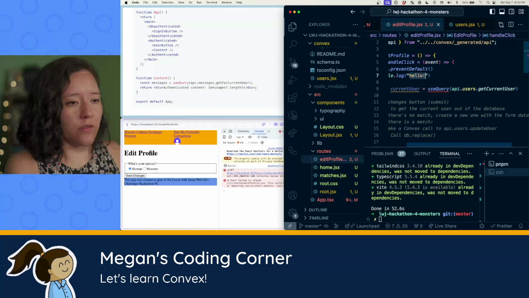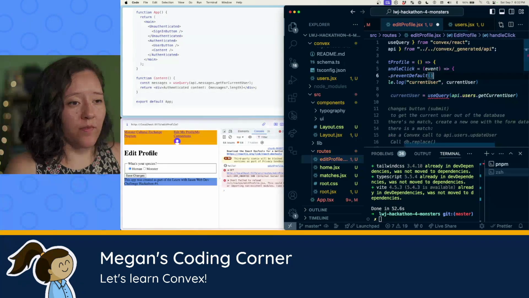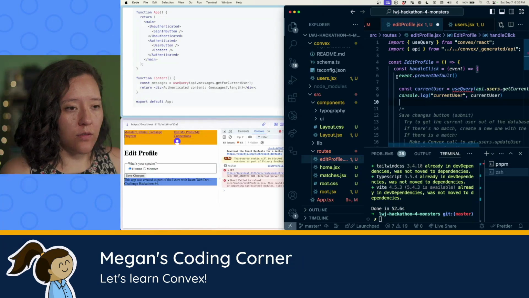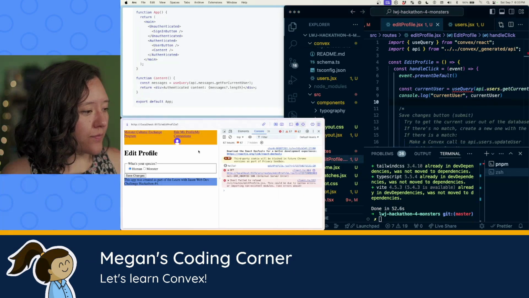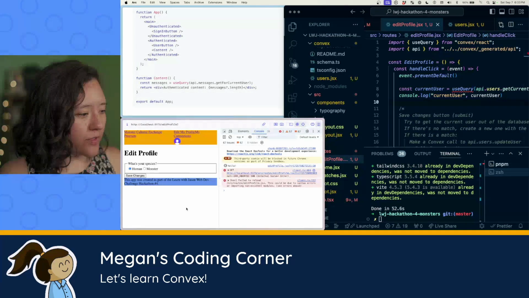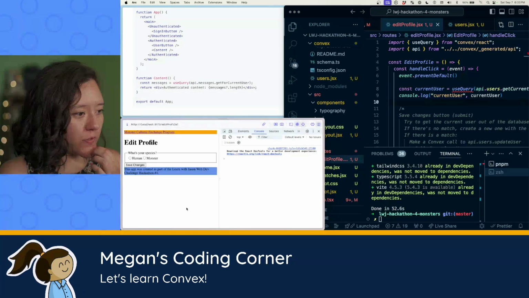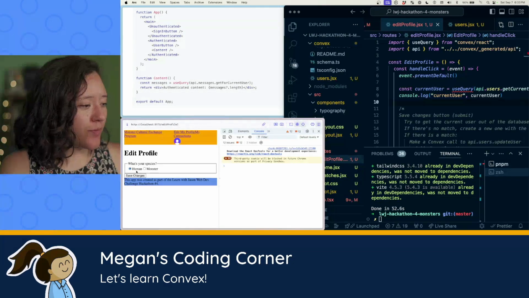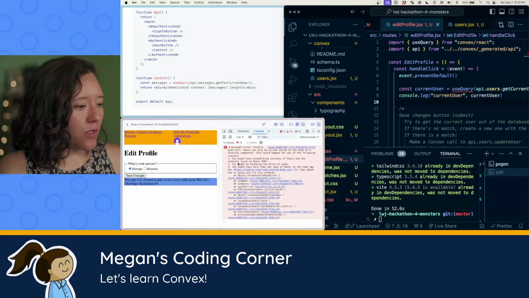Let's change this. Current user. Oh man, it's shift, option shift. Okay. Let's see what happens. Failed to reload. Was that an old message? All right. Save changes.